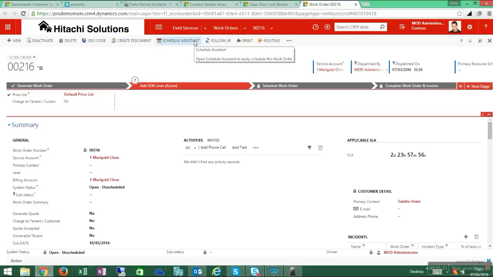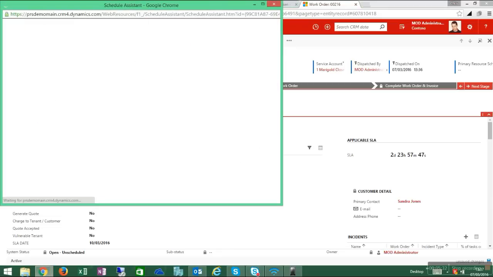In order to schedule work orders, we use what we call the scheduling assistant in Microsoft Dynamics CRM. The scheduling assistant makes use of all of the information supplied by the work order and on the work order form.